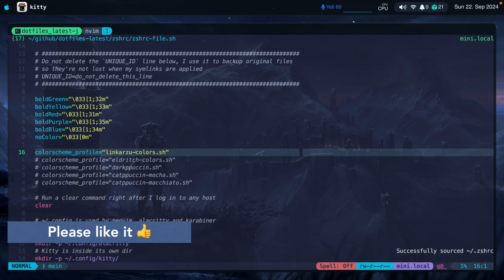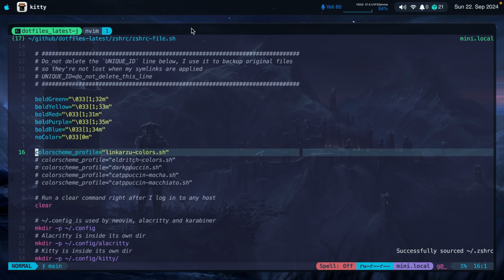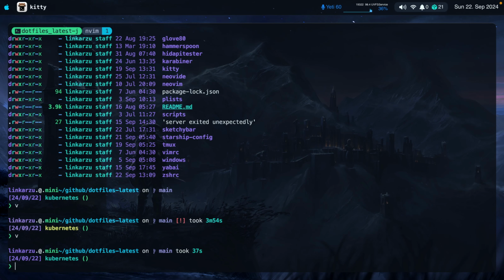Notice that sketchybar on the top changed. My terminal colors changed as well. And now I have to reopen Neovim so that these colors are applied here as well. I'm just gonna quit. Notice that I have different colors here on Kitty itself. I didn't even have to quit Kitty to apply these changes.